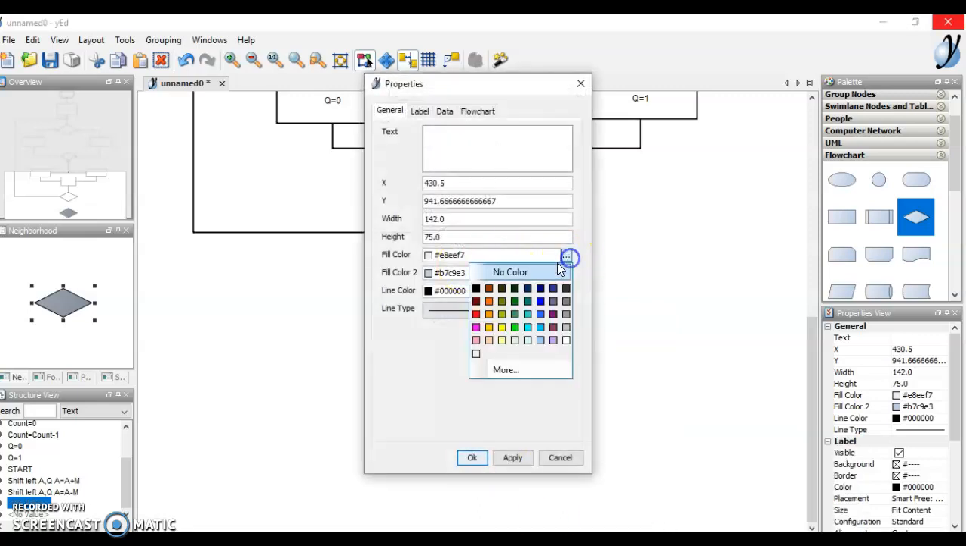We will remove all the colors because, as instructed, it is better to prefer a non-colored flowchart, and we add the text that is required. So here the text that we need is A is less than 0. So we should check if A is less than 0 or not.